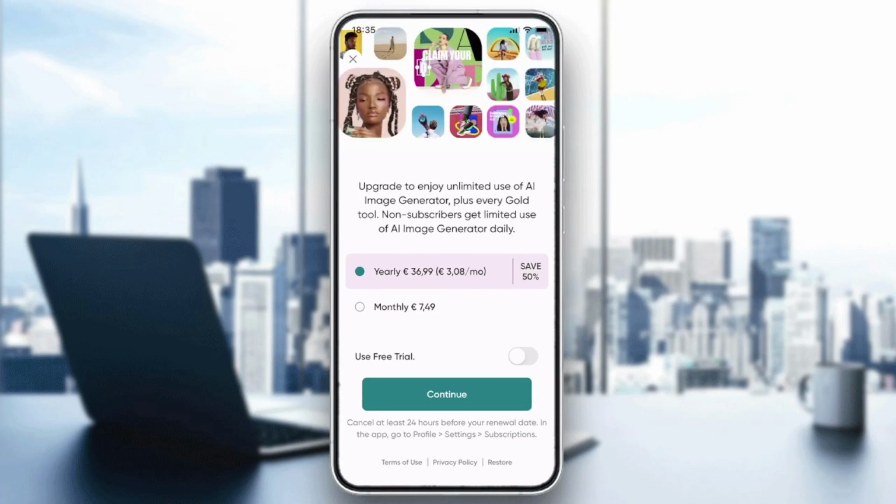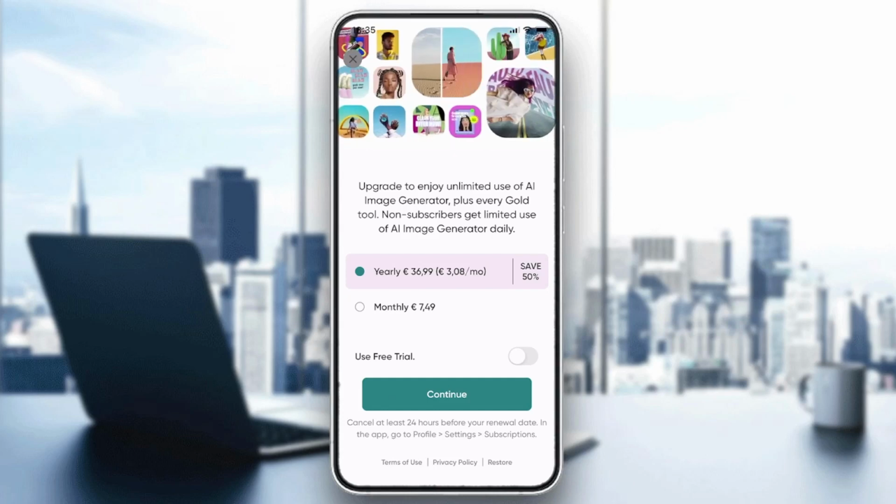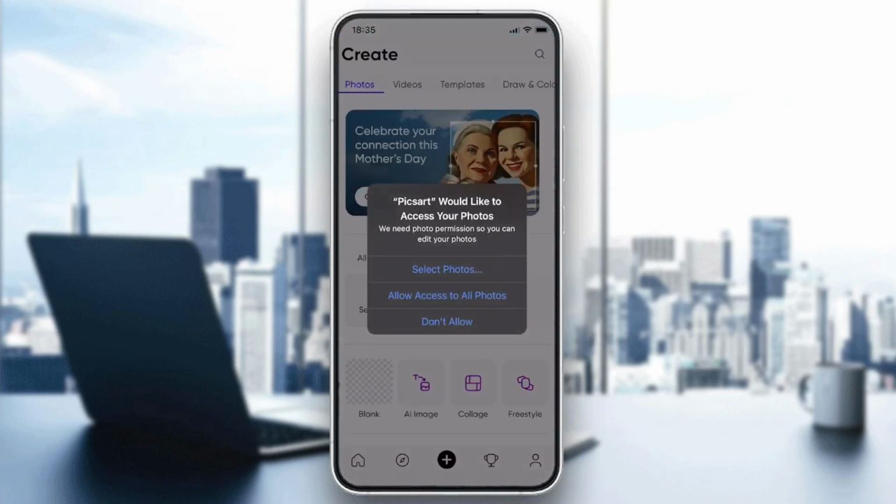For the moment, let's just skip by clicking on this X at the corner. We click on it, and now we will be able to use the application. All that remains to do now is to follow these simple steps.